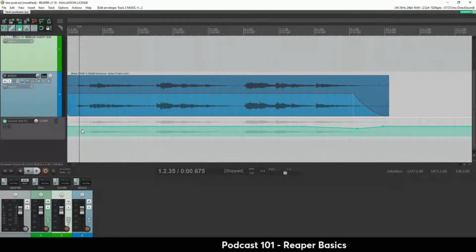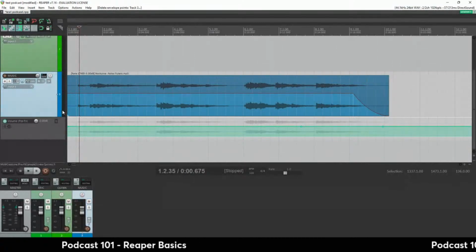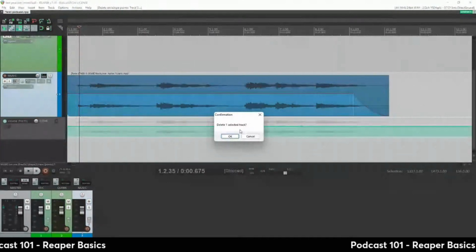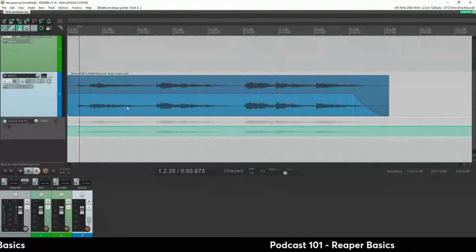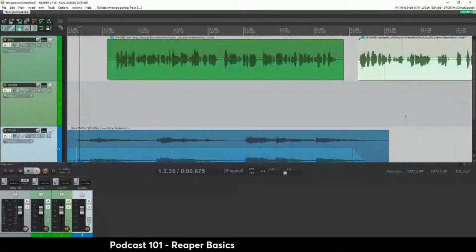And then you can use A to delete everything. So if I wanted to delete this whole track, just click it and press A, and it'll say, do you want to delete this? Yes. Now, let me show you how to add an effect to this.